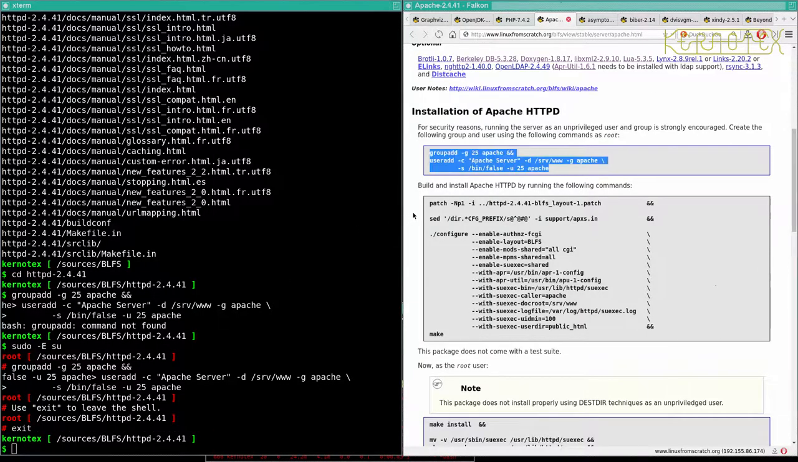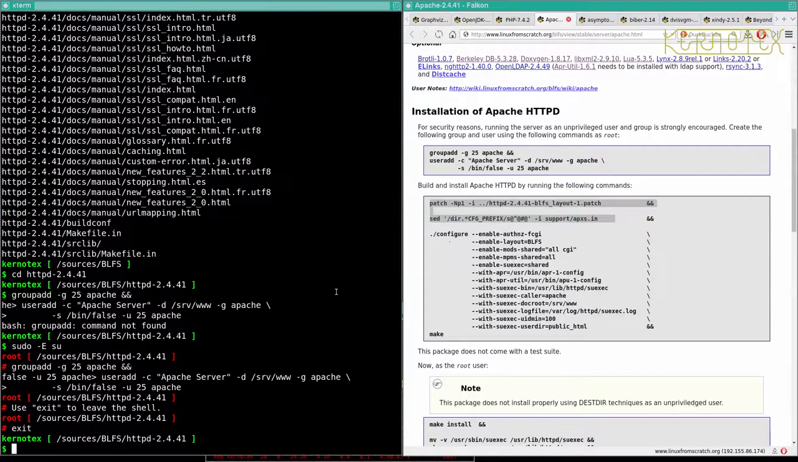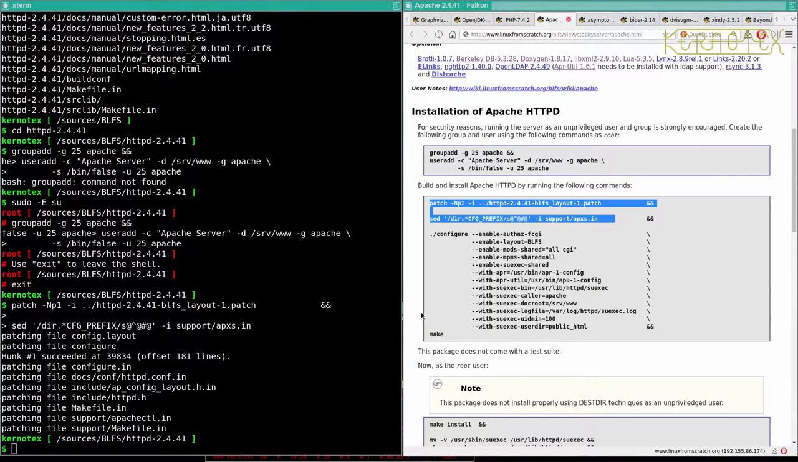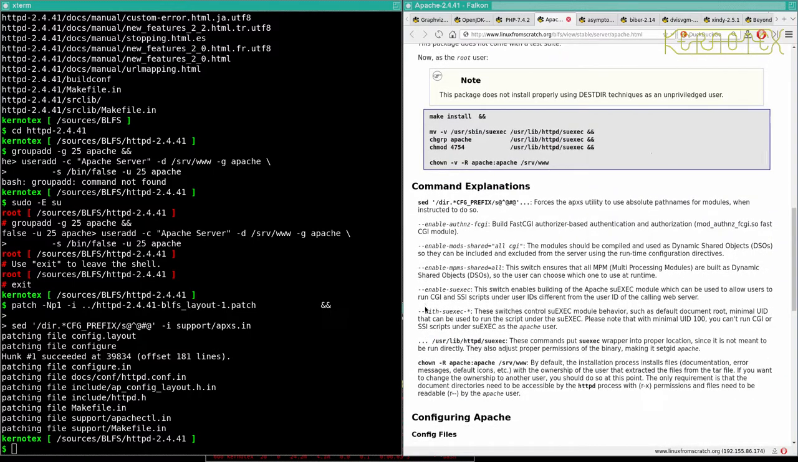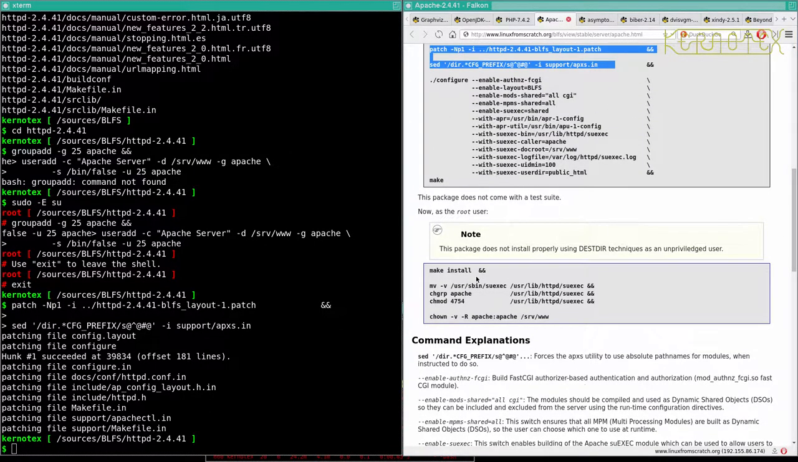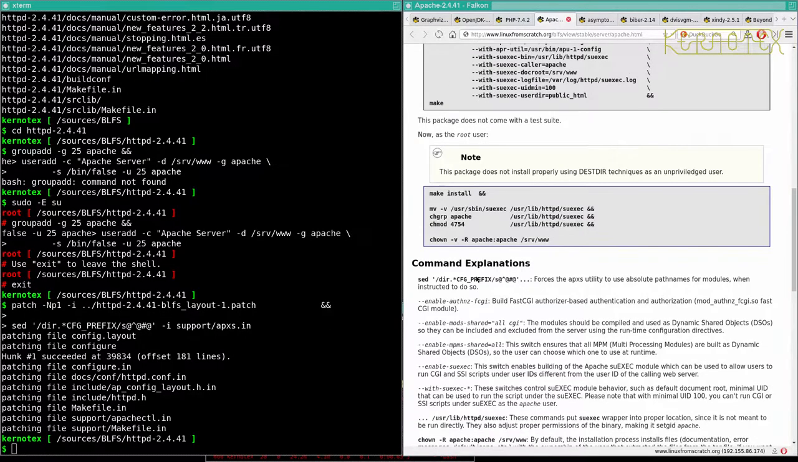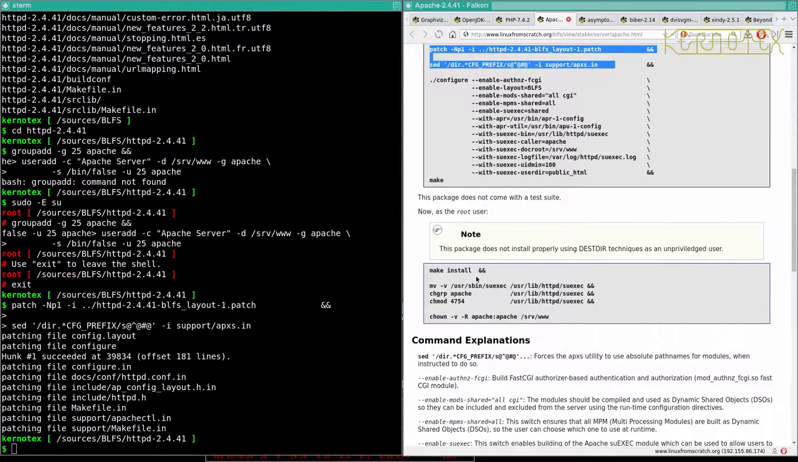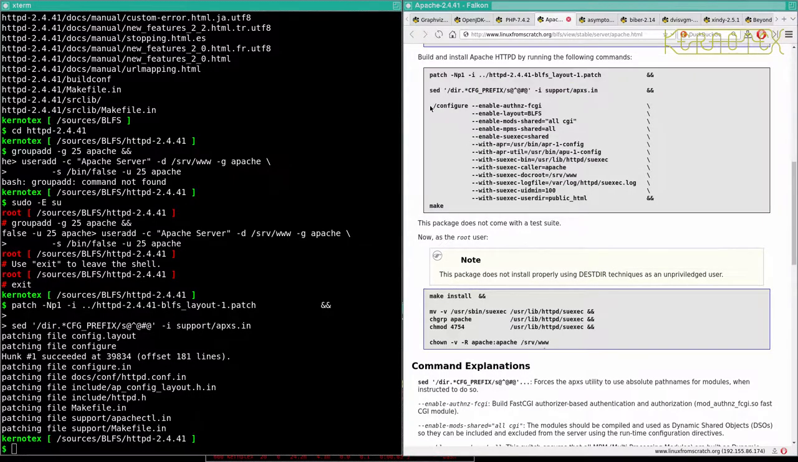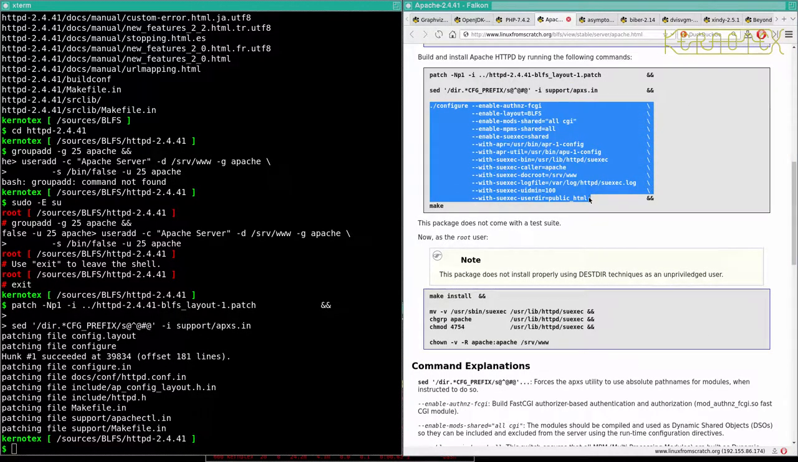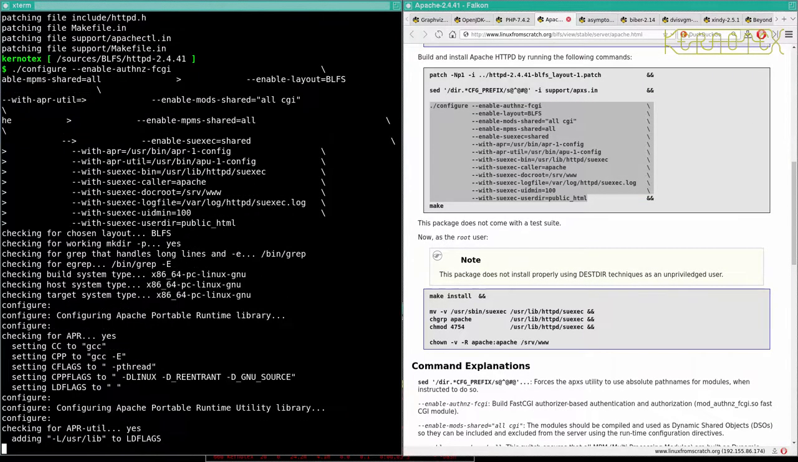And then run the patch, and as said, got a few configuration commands here. Let's just quickly read through some of them. Shared, or enable suexec. What's suexec? So it looks like it's probably best just to accept those defaults. Let's see if it outputs any status at the end of it.